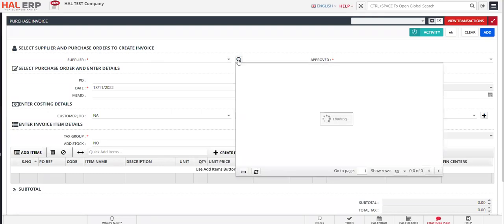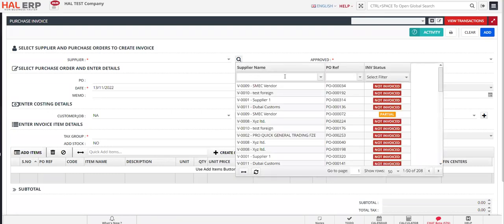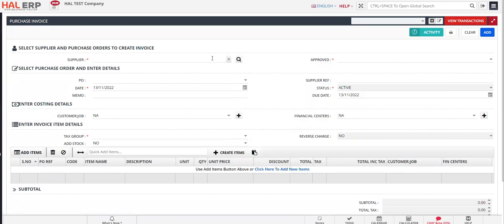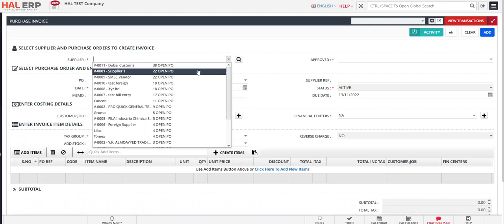You can use the quick lens button, where you can filter by the supplier and select the respective supplier, or you can filter by the PO number and select the respective supplier. Or you can even select from this drop down. This drop-down will show you the supplier ID, supplier name, and the POs if they have any. You can even create the purchase invoice without the PO also.